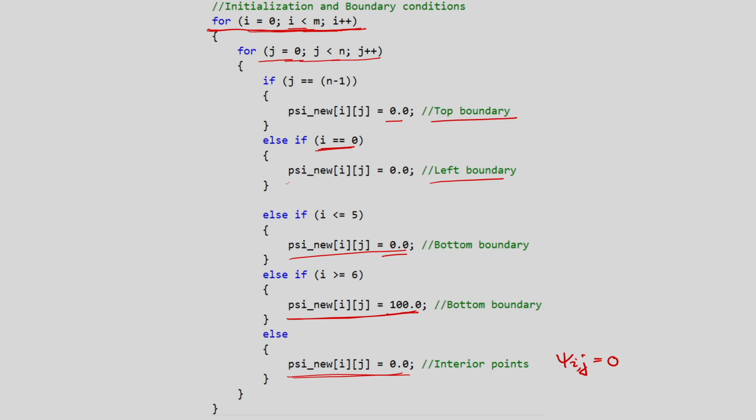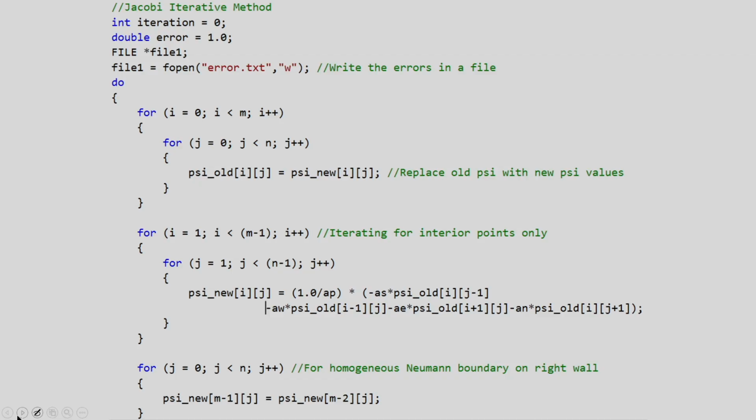You can start with some other values as well. Okay. You can take the average value of the minimum and maximum, that also you can assign. So, here we have assigned psi ij is equal to 0. Okay. So, now we are starting the Jacobi iteration method.